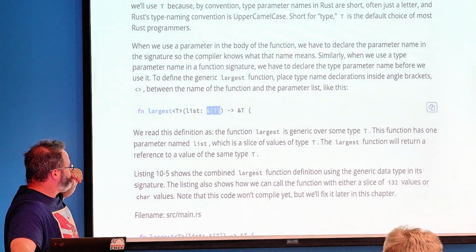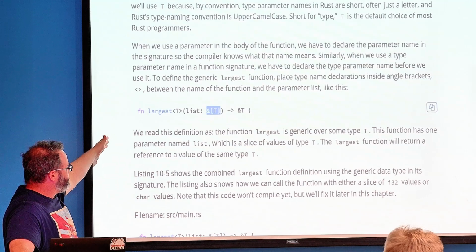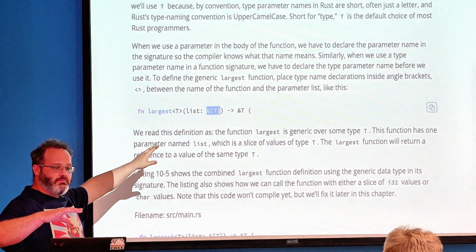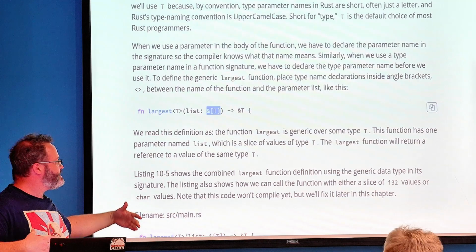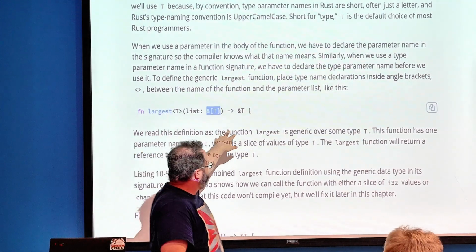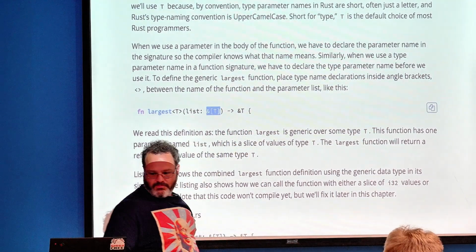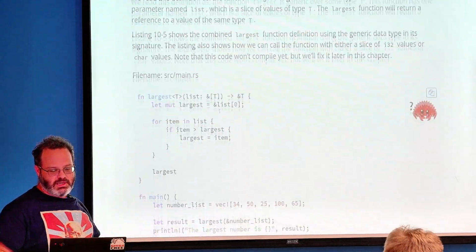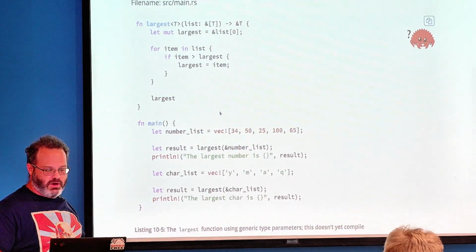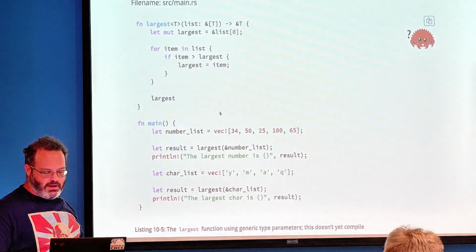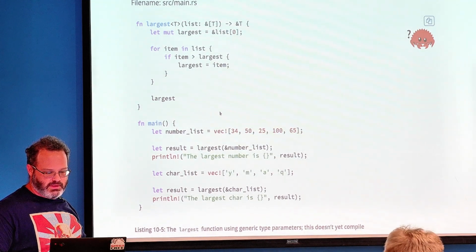So yes, in this case, we know that we're receiving many things in this list, and we know we're returning one of those things, right? And now we no longer specify what it is. We would say that this is a generic type, and we are returning a generic type. This is of type T.